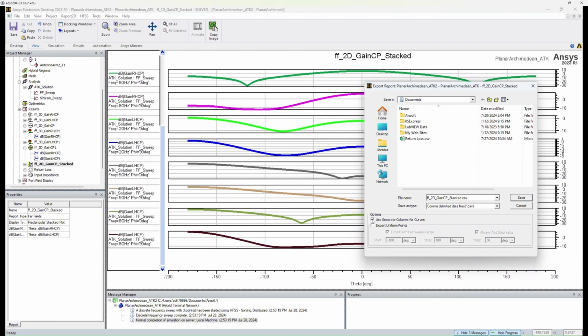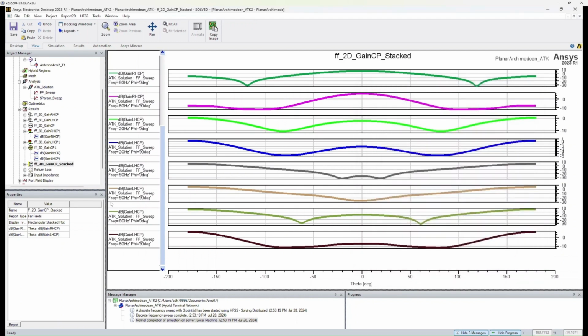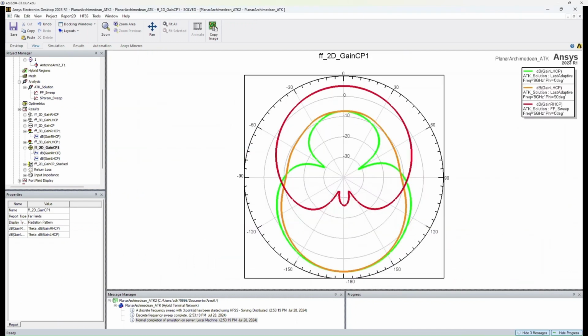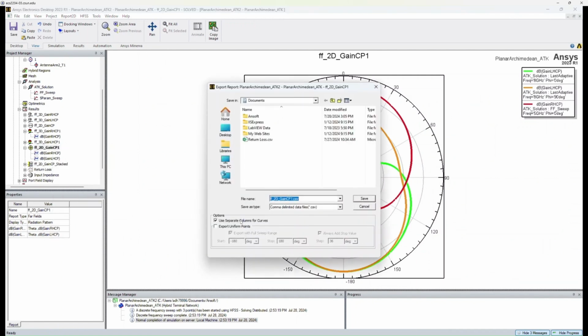You won't need to do this when there's a single variable such as the input impedance across frequency, but this will be useful in reports like this, or for instance 2D polar plot reports like this one. We would want to export and use separate columns for curves. And you can see that the option is selected and remembered between reports, so you must only do this once.